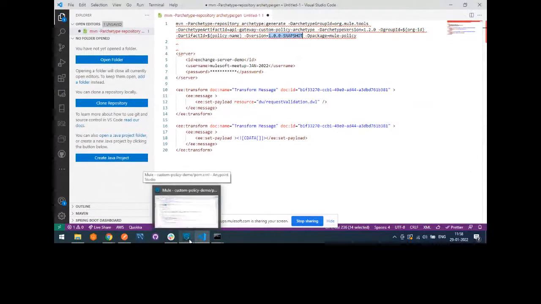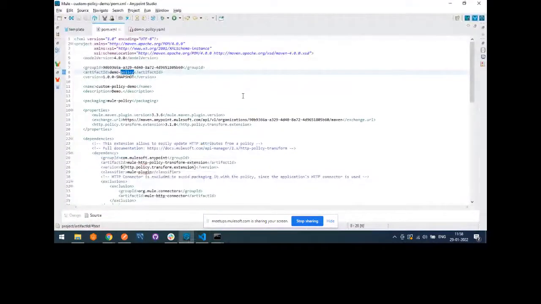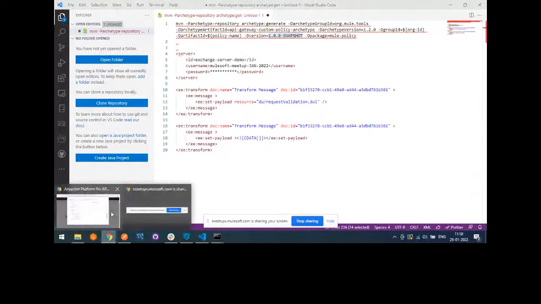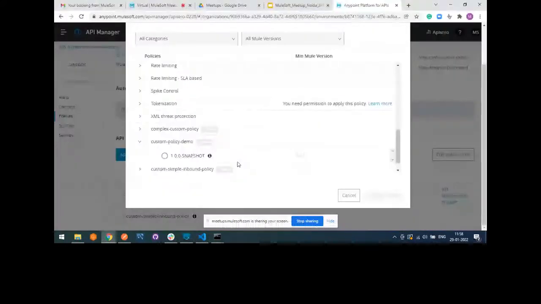And if you want to update the version, you will of course manually have to change this one. Like, a new version of this policy has come into play, then you need to change this version, and then a new version gets deployed. And that would actually also reflect over here, and also in exchange, and then you can pick and choose which version you want, and then you can apply it.